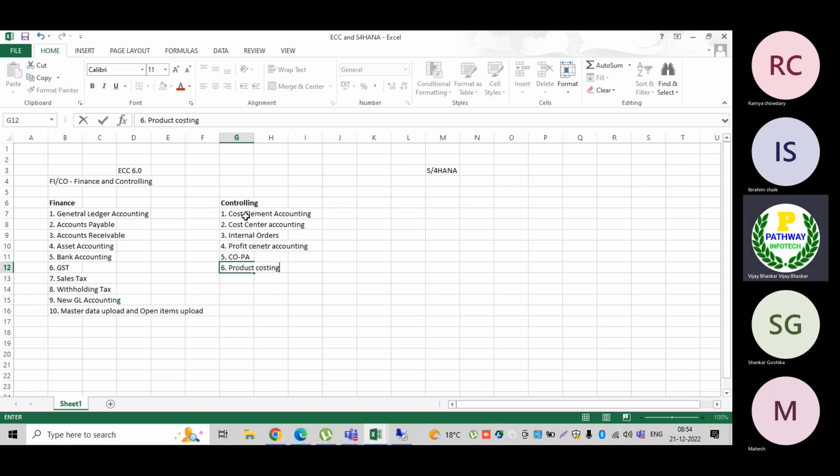Under product costing, many people ask whether I am going to cover the material ledger. Yes, under product costing I am going to cover actual costing with material ledger. So these are the concepts which I am going to cover in controlling.